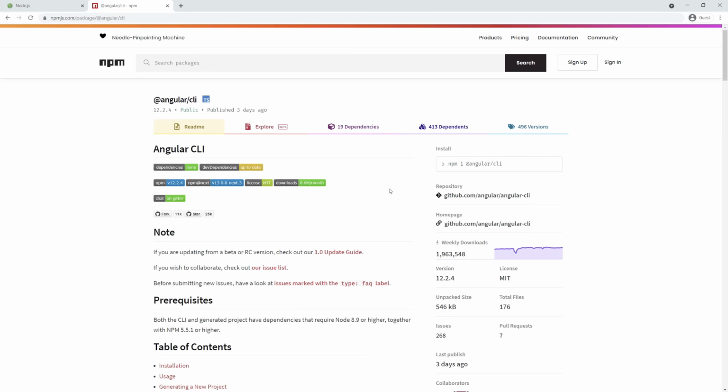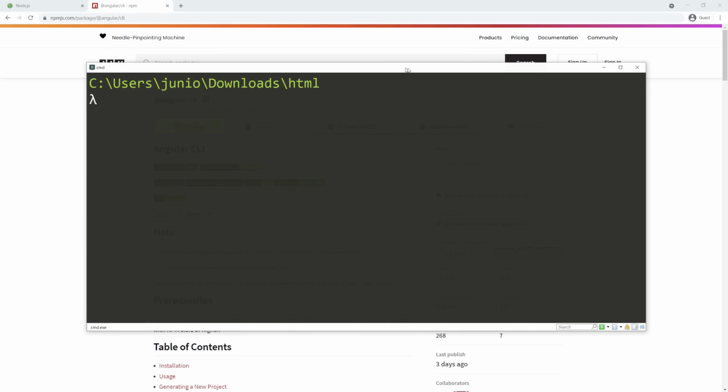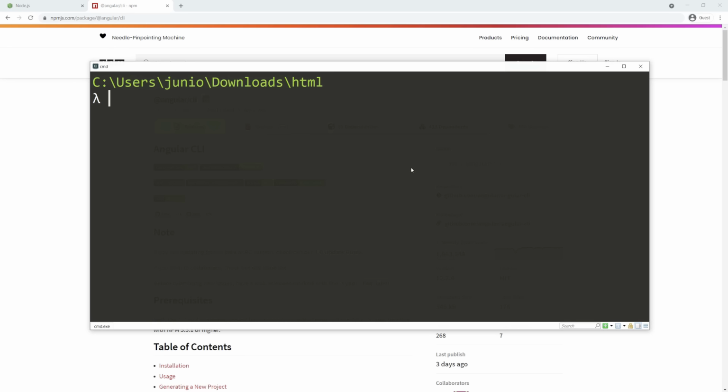So now I'm going to create the Angular application. I'm going to open my terminal and bring it up here. So this is my terminal. You can use any terminal you want, it doesn't really matter. And we're going to create the Angular application.